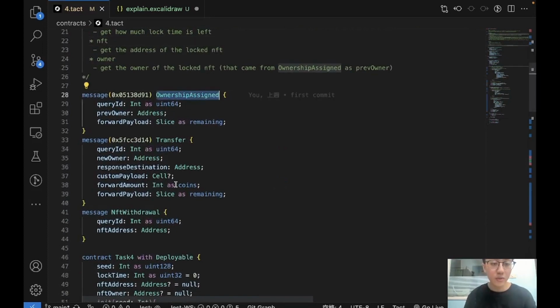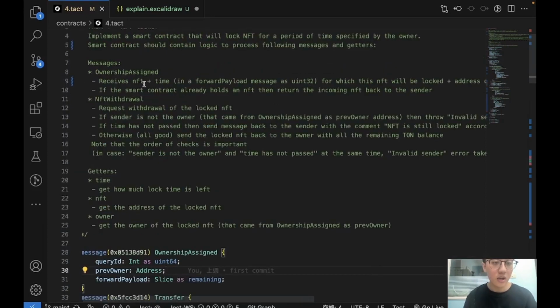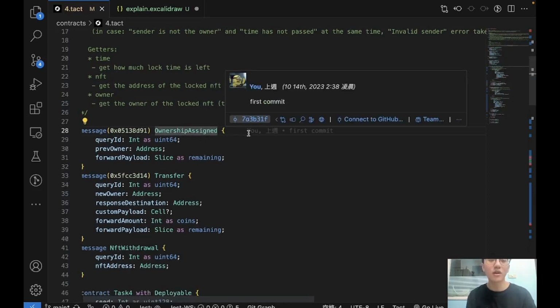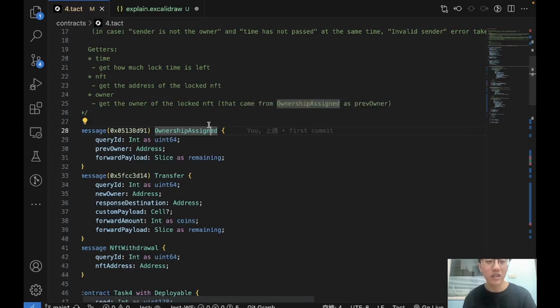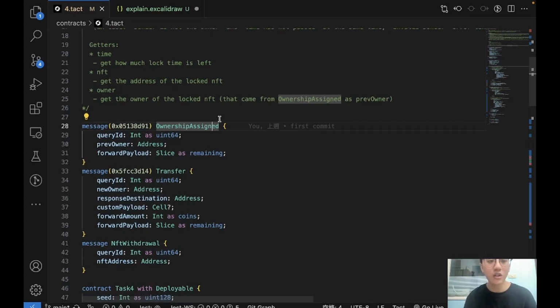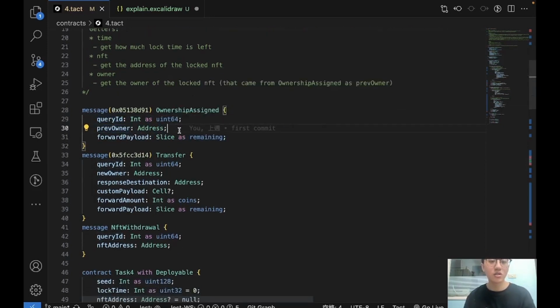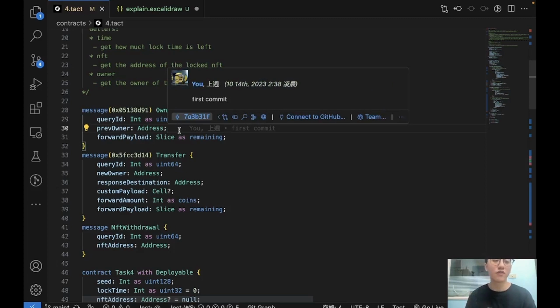We have ownership assigned and NFT withdraw, and ownership assigned has some fields. First is NFT. NFT comes from the context. This message is sent from the NFT item, so context.sender is the NFT item, so it will not be specified in this message. And previous owner is this contract's previous owner.